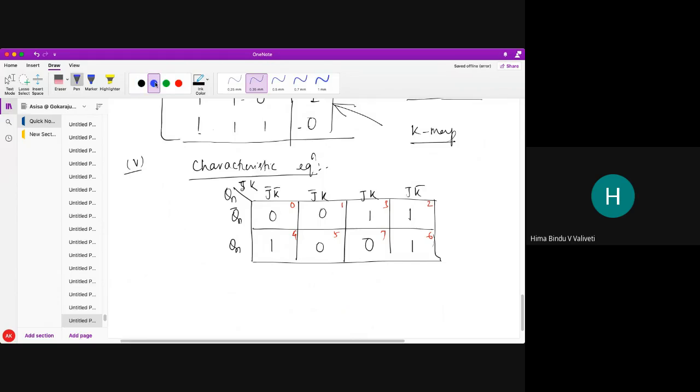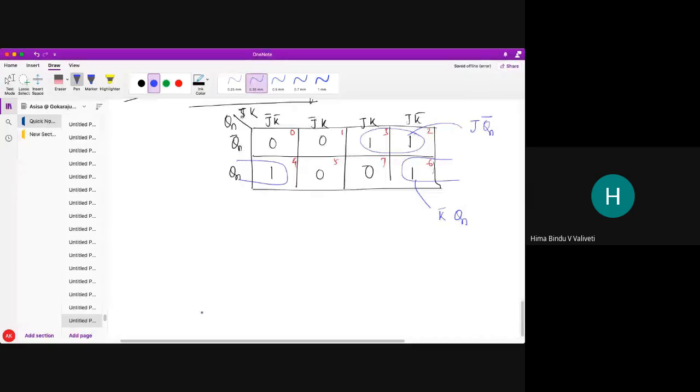So now we start grouping. One grouping would be like this. It has a pair. Next, another grouping, can I do it like this? Yes. So what I have got here, from this I have got J Qn bar. From this I have got K bar Qn. So what is the characteristic equation of the JK flip flop? Qn plus 1 is J Qn bar plus K bar Qn. Very important, students. Characteristic equations.